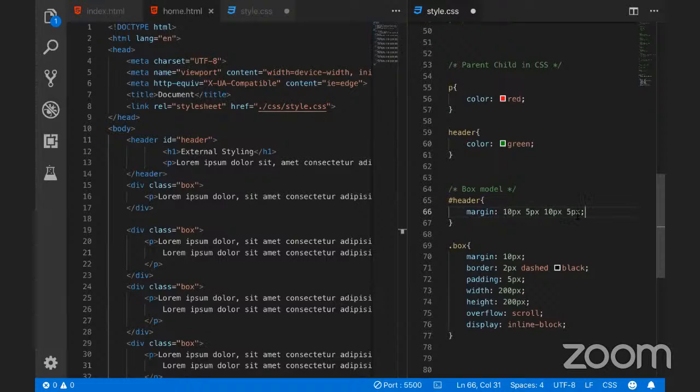जो top का margin है वो 10 pixel है. राइट का जो मार्जिन है वो 5 पिक्सल है. फिर बॉटम का जो मार्जिन है 10 पिक्सल है. और जो लेफ्ट का मार्जिन है वो 5 पिक्सल है. ओके. सो आप उसको कस्टमाइज भी कर सकते हो. यू कैन चेंज इट इन अ डिफरेंट वे.